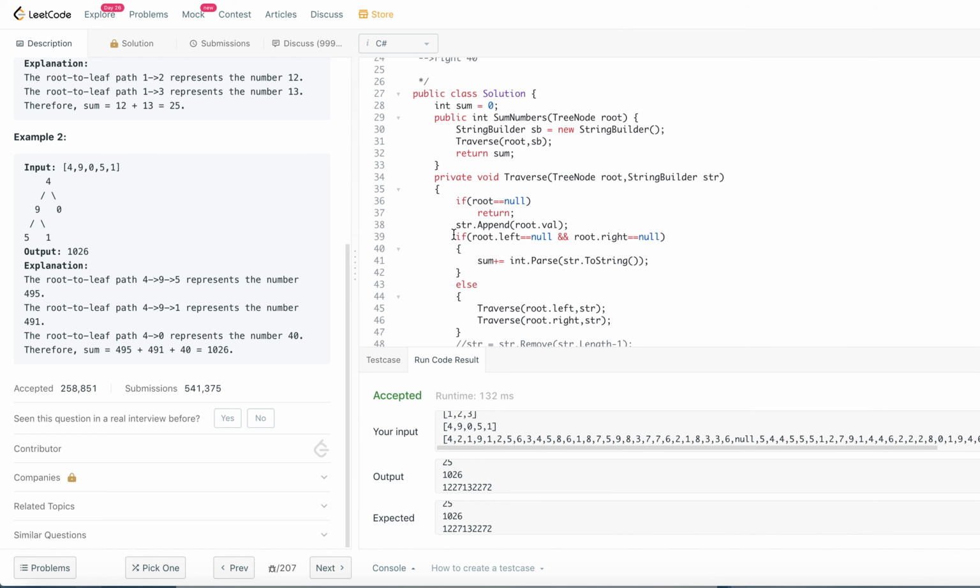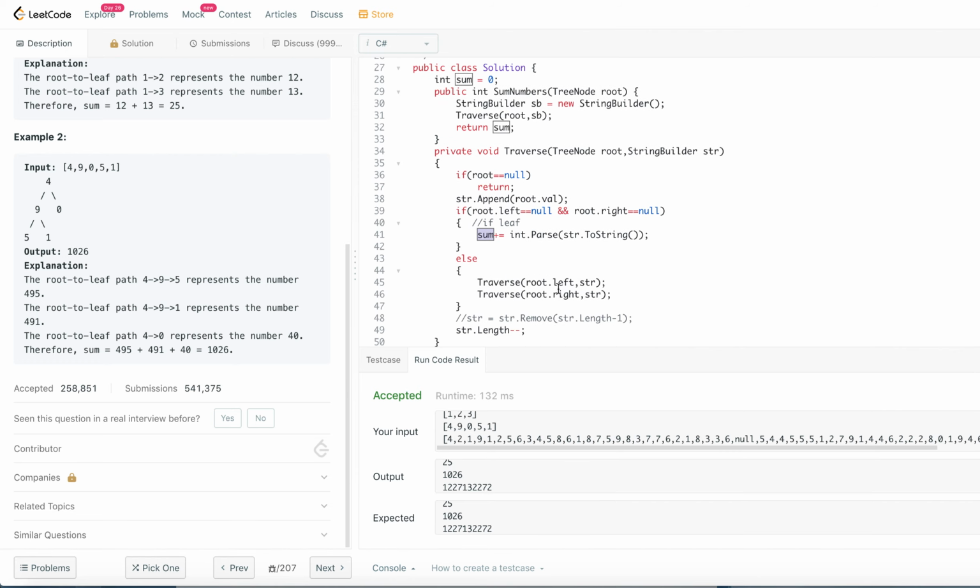And if the root's left and right are both null, that means it is a leaf node. If so, you just get the integer out of the string representation and add it to your sum. Whenever you see a leaf node, that means you are already at the end of the path from root to leaf, so you add that to the sum. Otherwise, and this is important, you go left and you go right also.